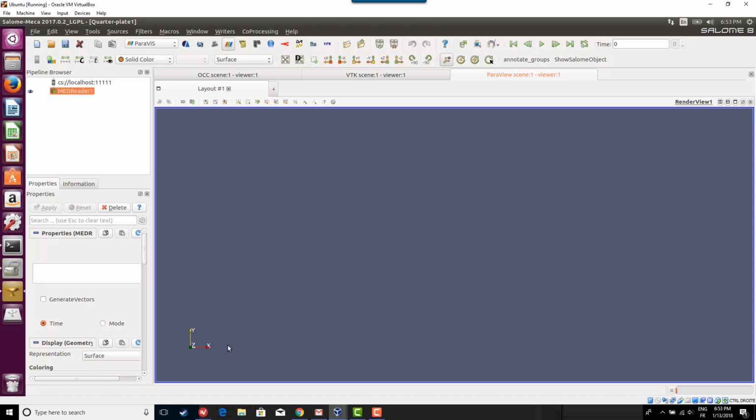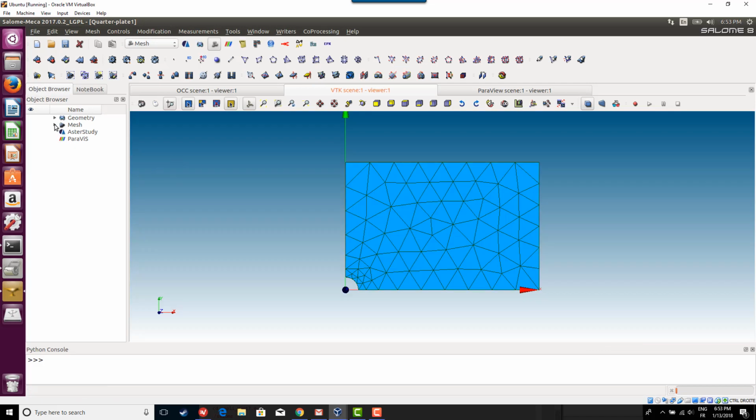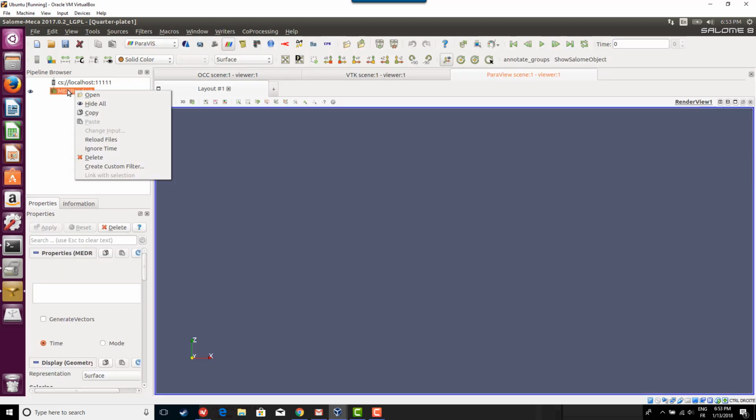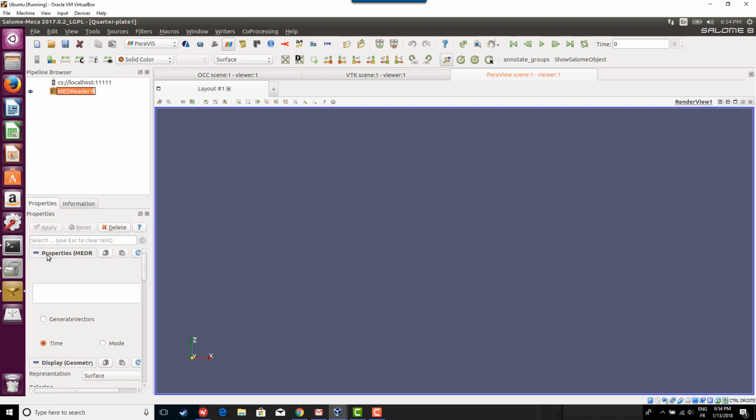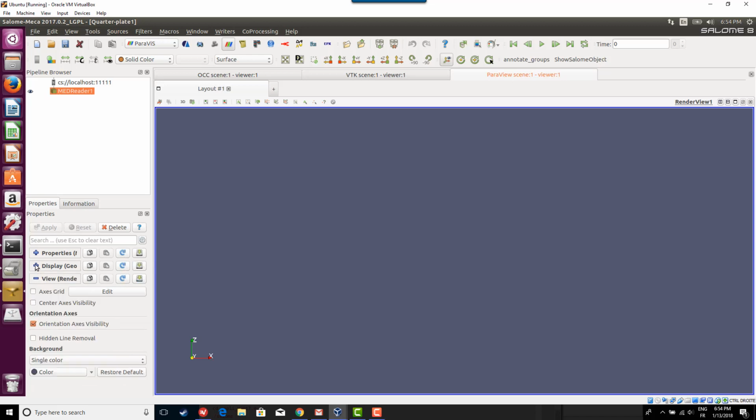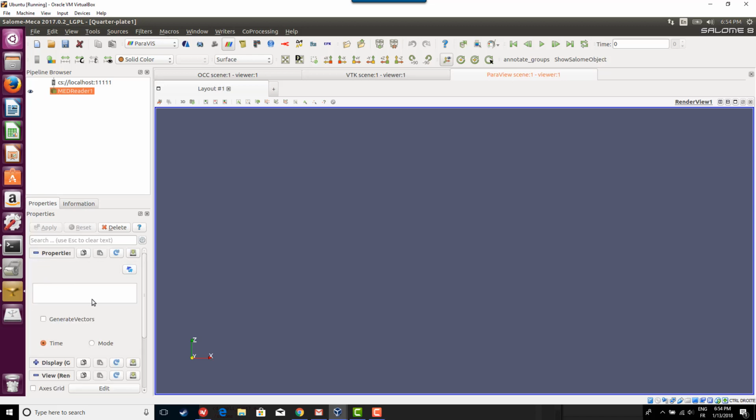Okay, so now, where is my plate? That's the big question. Let's go back in, for example, the mesh module, and I think I need to display something. Okay, Paravis, information, properties.